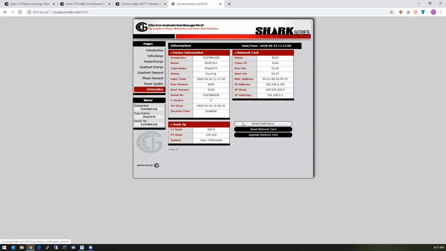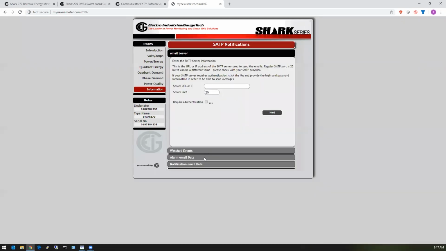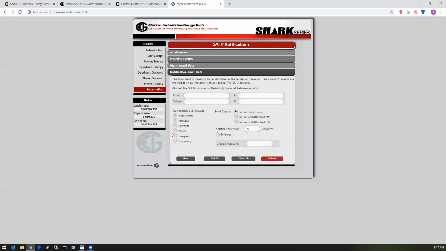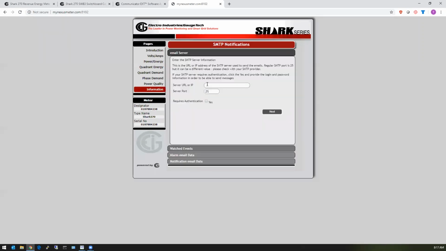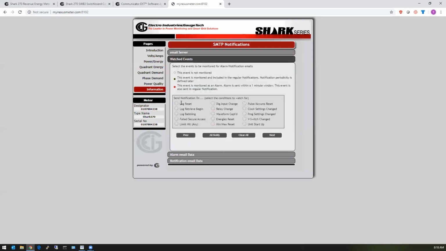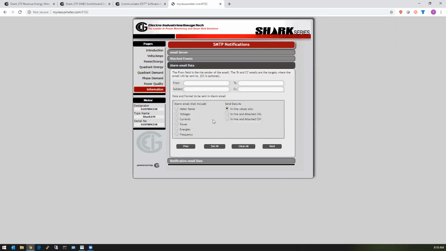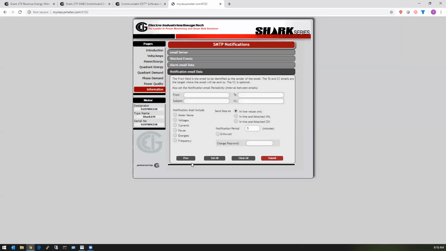Here you can set up email notification whenever you wish to get alarm messages or notifications for different readings. We can guide you through this further. Simply put your server URL or IP address and port, hit next, it just jumps you to the next window. You select which values you wish to be informed about. You fill in information for the email from, to, and what subject to place for your notification email. And there is a password that is provided in the manual, and we can help you with that as well. Hit submit. That should function properly.